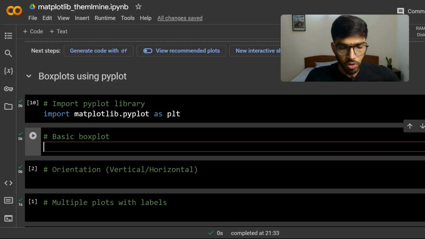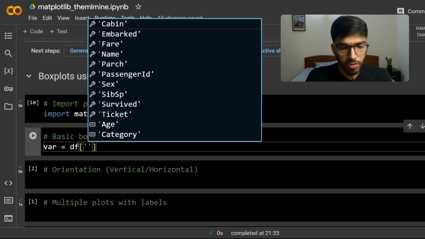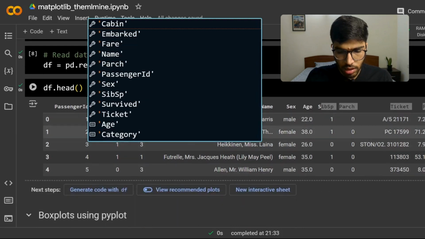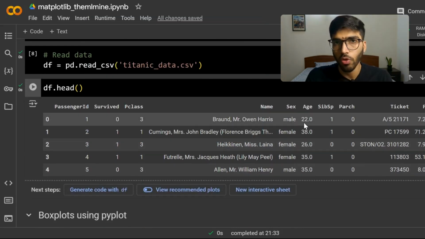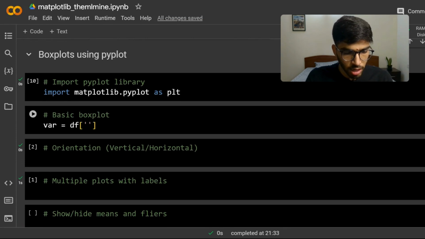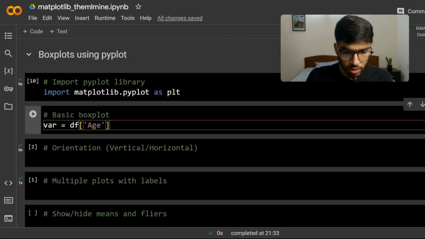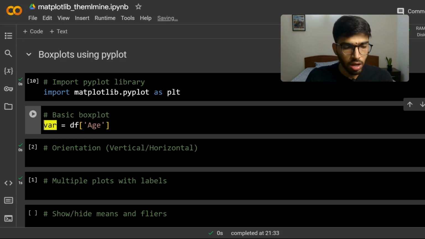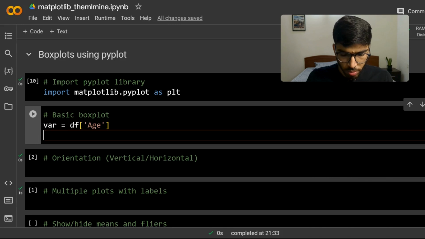Now to start with, to just plot a basic boxplot, you first need to define which variable you're going to plot the boxplot on. All right. So let me just take one column from my whole data frame. If you see, we can take this age column, which contains the age of all the passengers traveling on the Titanic. So I just take that column and store it in my variable var. All right. Now I can use this variable to plot my boxplot. For that, I just need to do plt.boxplot and then write in the variable name.